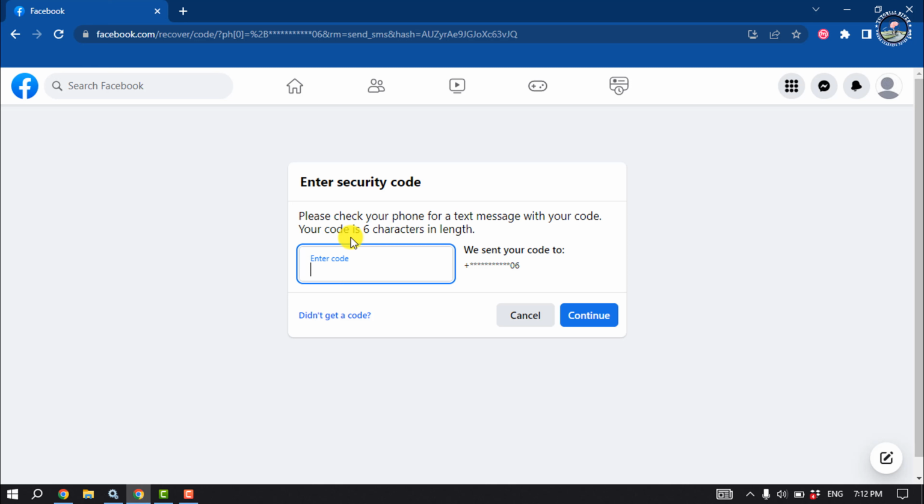I received a verification code on my number. I'm going to enter the verification code here. Then click on continue.